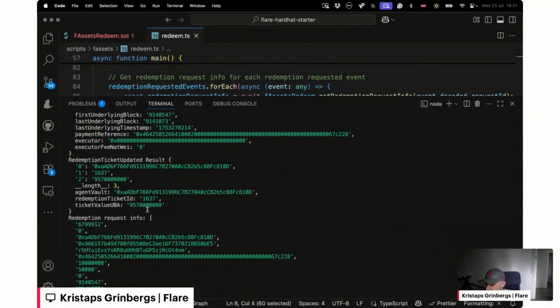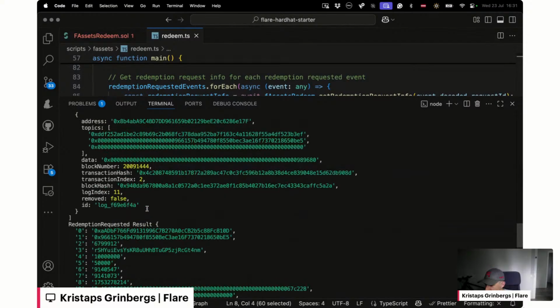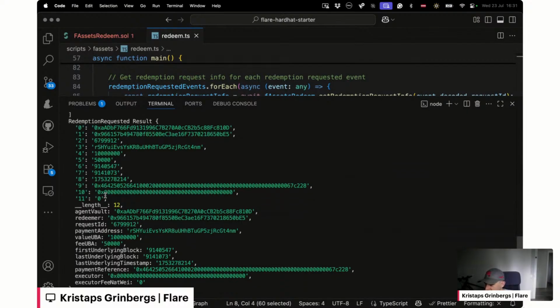But that's not so user friendly to read. And here is the information that we got back once we parse those events. So we can see that the redemption requested result event result is this one.